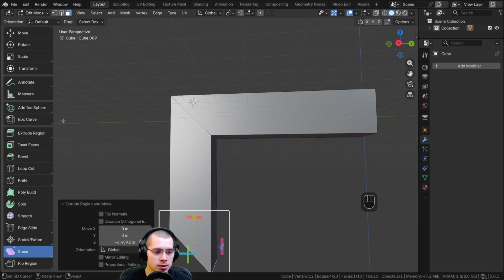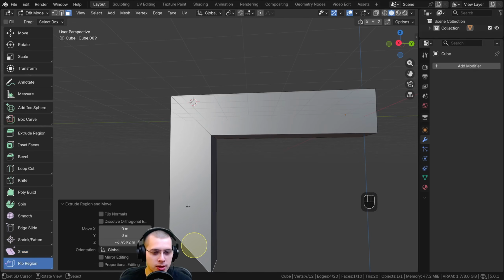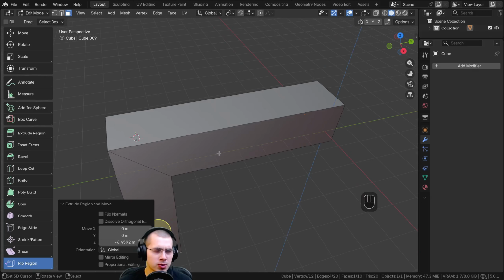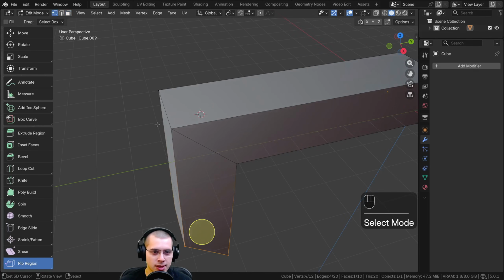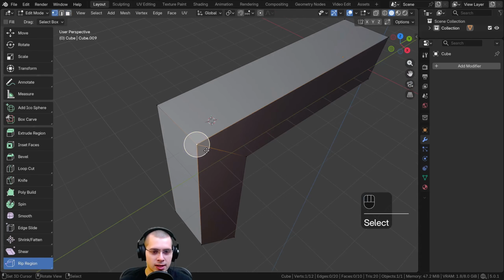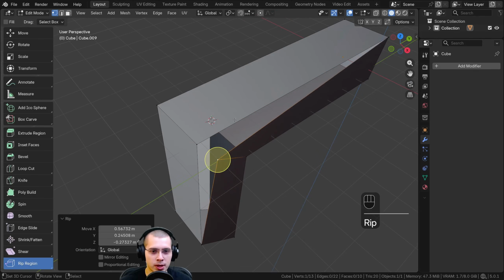It looks pretty square. So let's go to the very bottom one way down here, which is the rip region. So this is a useful one. You probably won't use it too often, but I do occasionally use it. So if I just go to the vertex select and select a vertex, if I click and drag on the circle here, it's going to basically rip it and open it up.